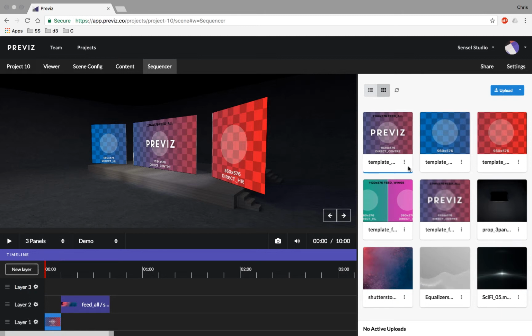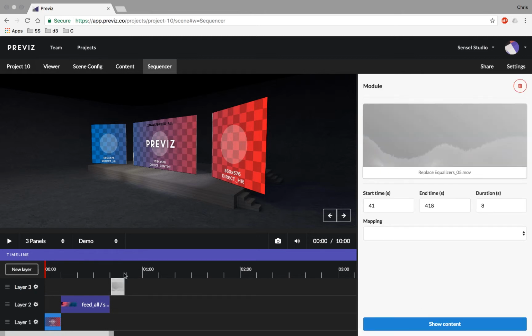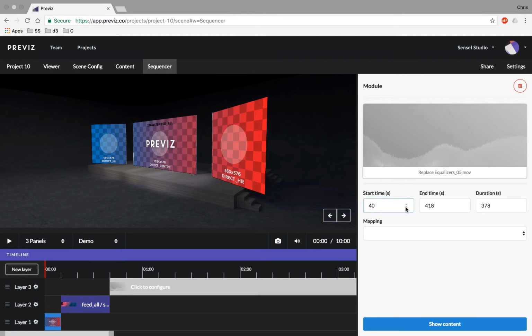Now from the content library, to apply content to the track, I just select and drag a clip like so. And by directly selecting the clip, we gain access to its properties. We have its file name, its start time, end time, and duration, all in seconds. This start time, let's have this at 40 seconds, so it's buttered up nice and neat against the previous clip. And also note that the module itself will resize to match the clip length.